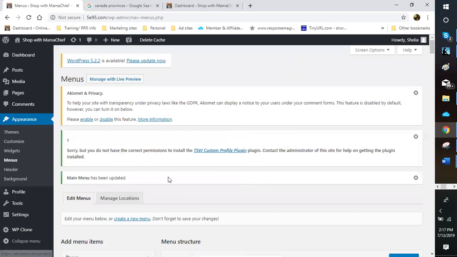Where do you see that? See right here where it says menu has been updated? You do not leave your page until you see that. If you leave your page before that pops up, it will wipe it and revert back to the original before you even moved anything, and you have to start all over on resetting your menu structure.